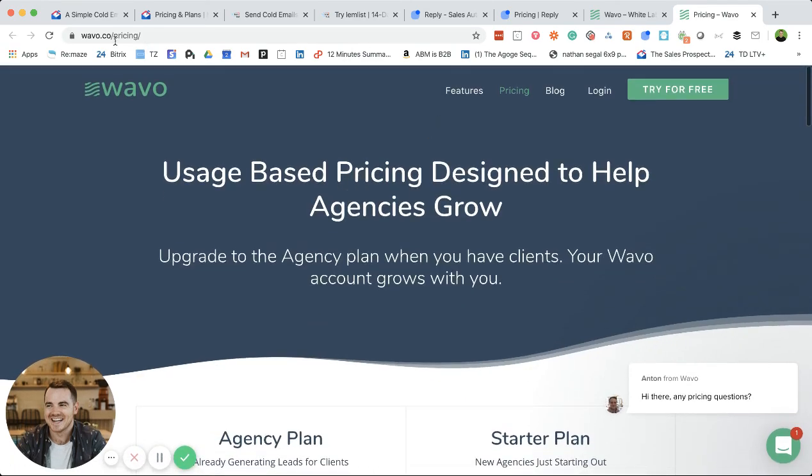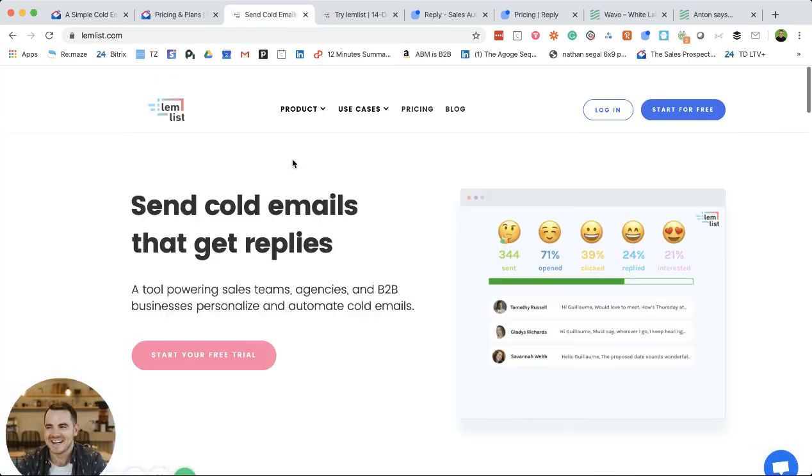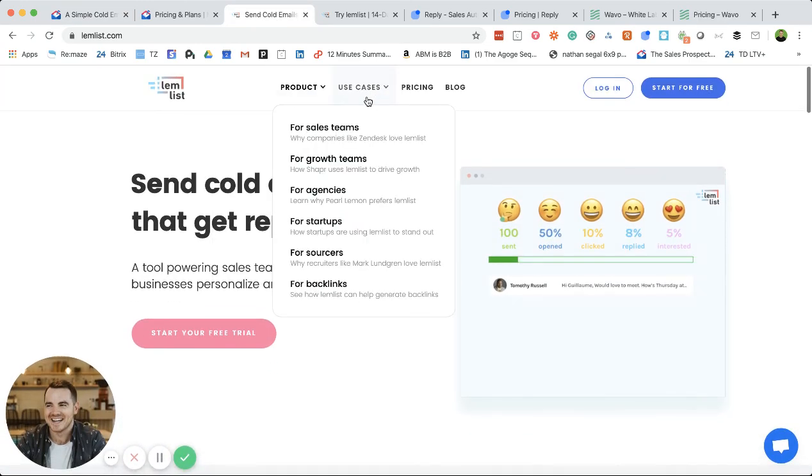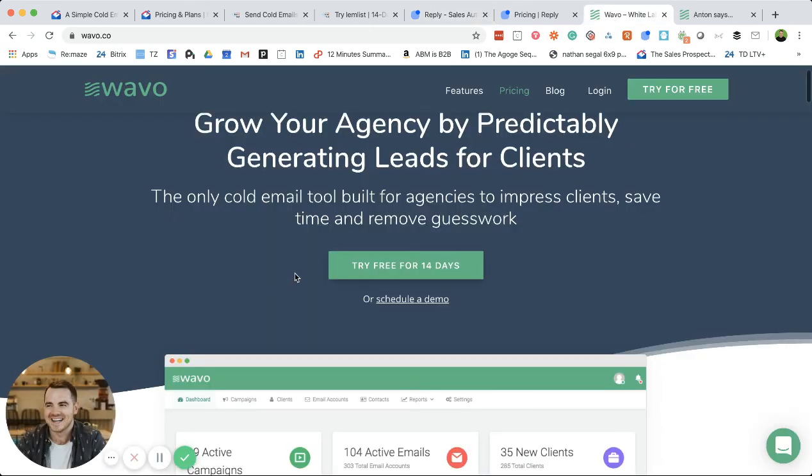So hopefully that helps. Mailshake, very good, very simple to use, great for individual personalization of emails. Lemlist, again, very simple to use, very cost effective, and you can insert dynamic fields into images. Reply, the benefit of this one is the task follow-ups and the automatic emails, which, sorry, they all do, but it has a great integration with Zapier for automation. And finally, Wavo, if you are running campaigns for multiple companies at a time.